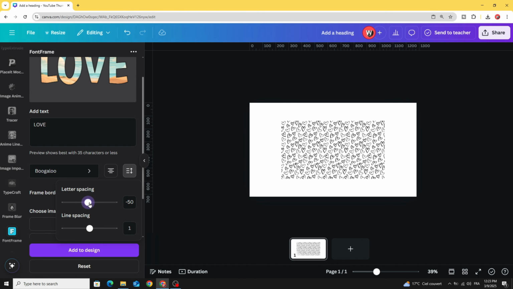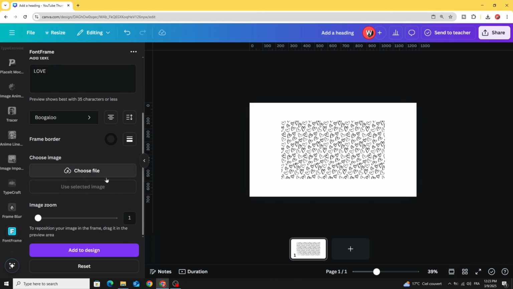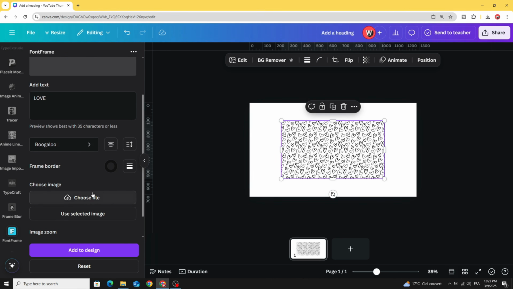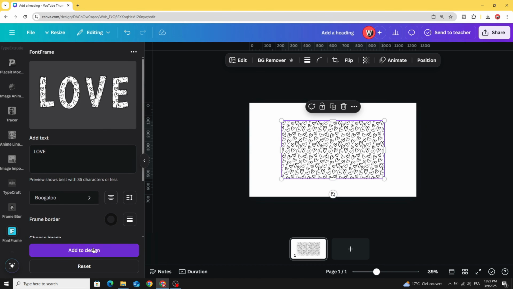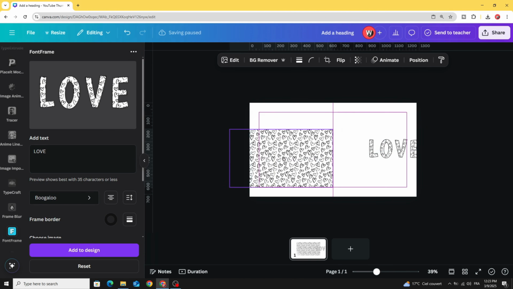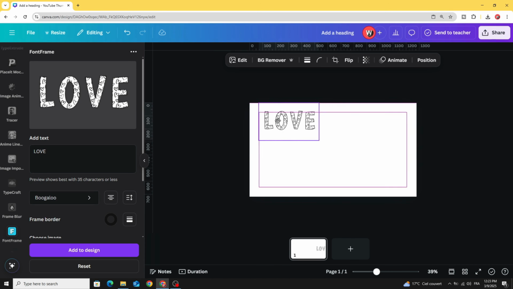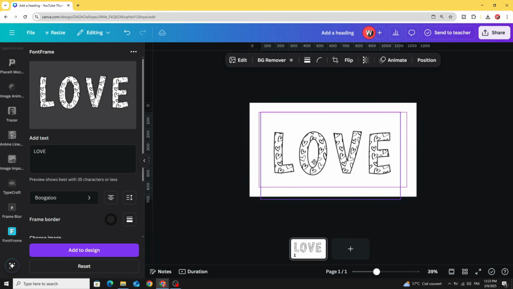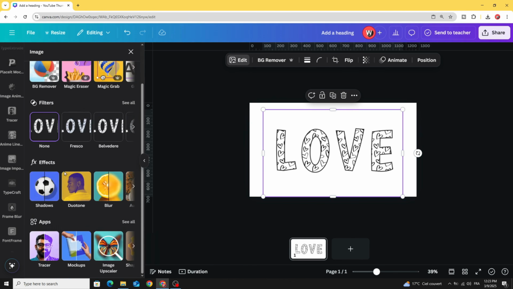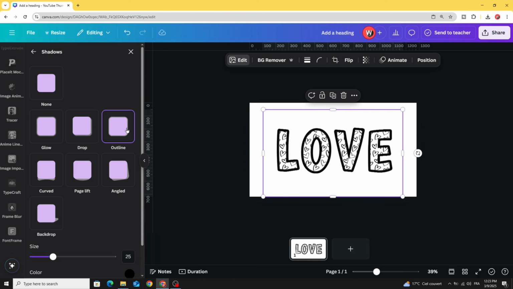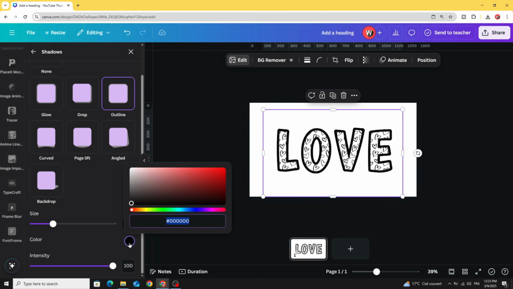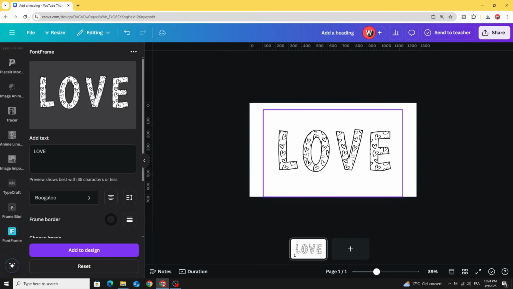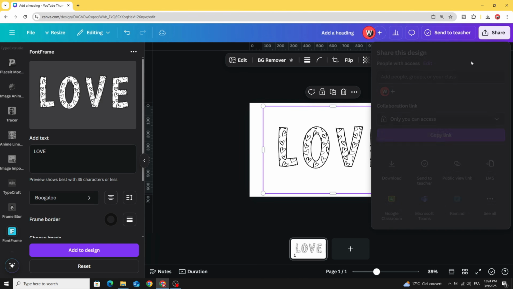and increase a little bit the letter spacing and click on the image and choose use selected image. Click add to design. Just delete this background. Go to edit, shadows, outline, keep it 25 and change the color to white color and download it as PNG with transparent background.